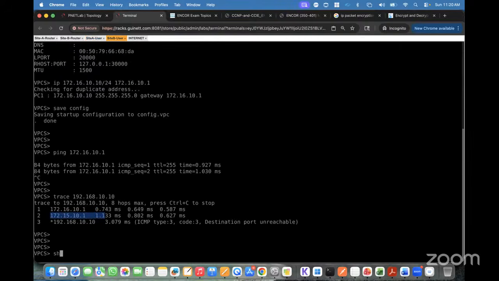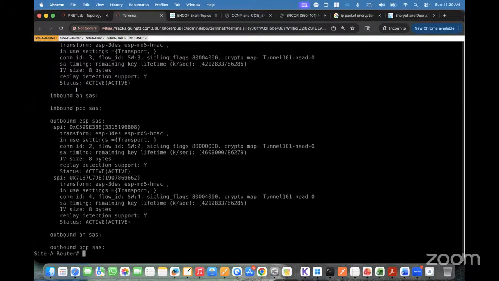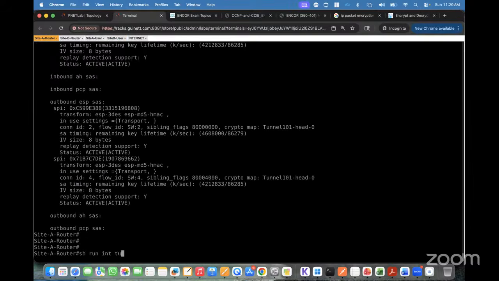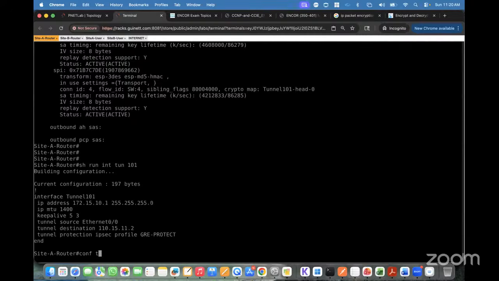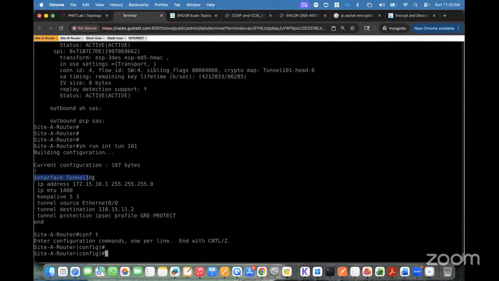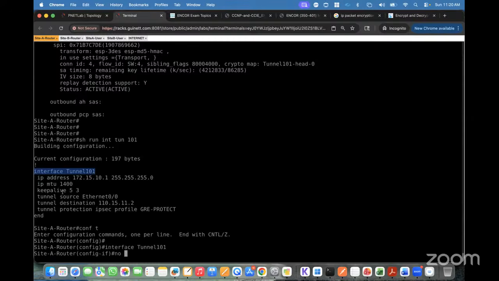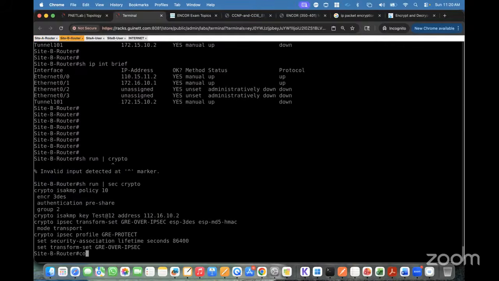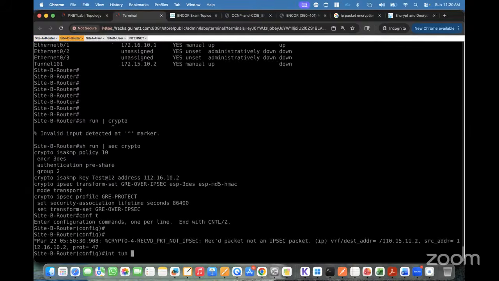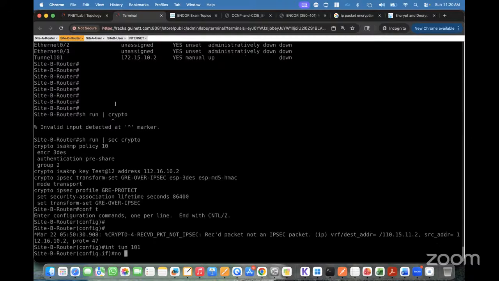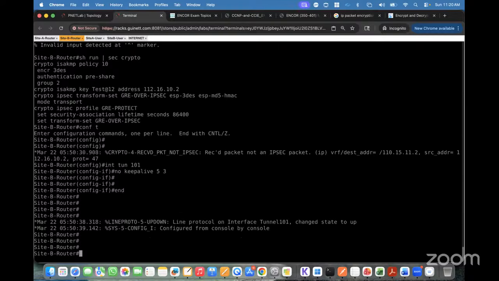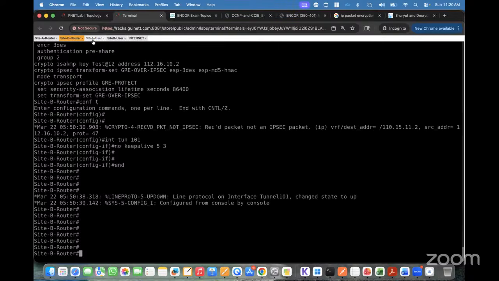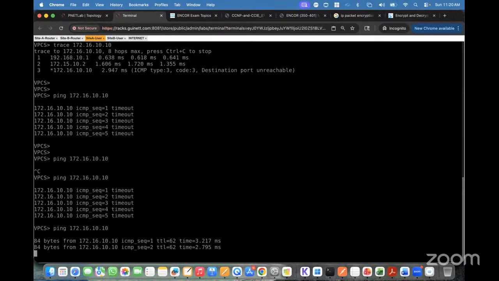Tunnel is up. Your traffic is not passing. Let me do one thing. Show interface tunnel 101. Let me remove the keep alive. Keep alive creates sometime problem. Let me remove the keep alive. Interface tunnel 101, no keep alive. Let me show. So you can see tunnel come up and see your communication start happening.